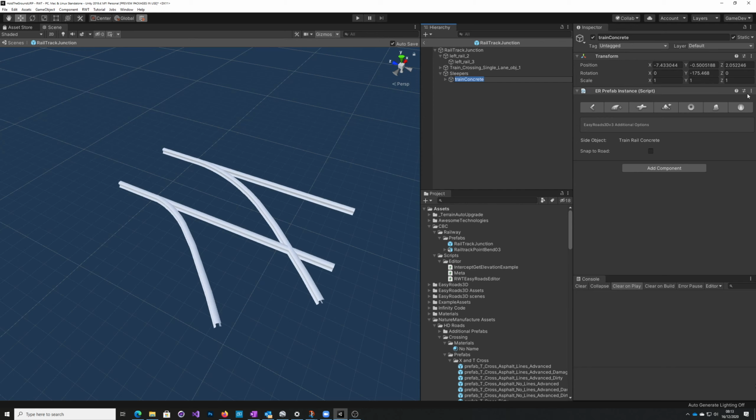Now, it has the EasyRoads stuff on it. I don't want the EasyRoads stuff on this one. So this is the procedural stuff. This is the EasyRoads procedural aspect that allows you to generate the sleepers regardless of the length of track. Because this is a fixed junction point, I want a fixed number of concrete items, so all sleepers. So I don't need this component. In fact, I don't want this component. So I can get rid of that.